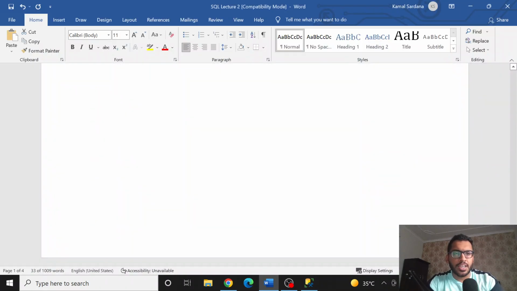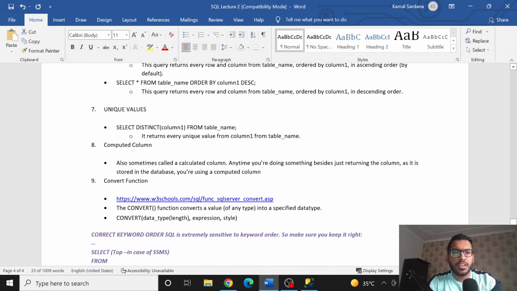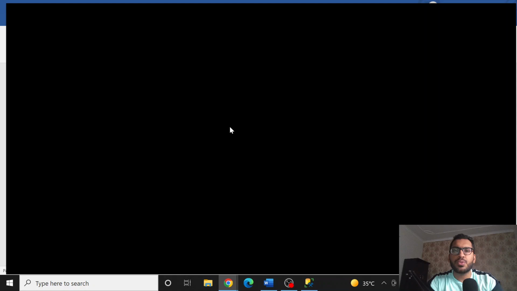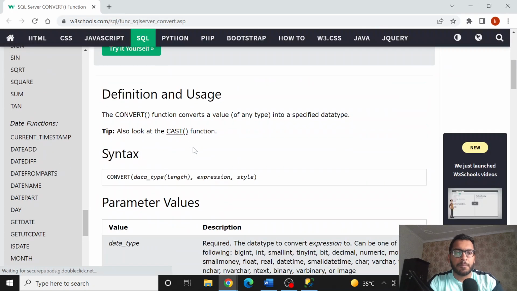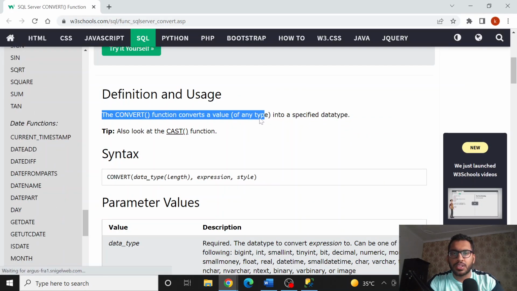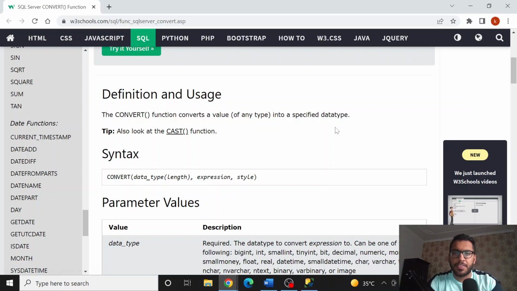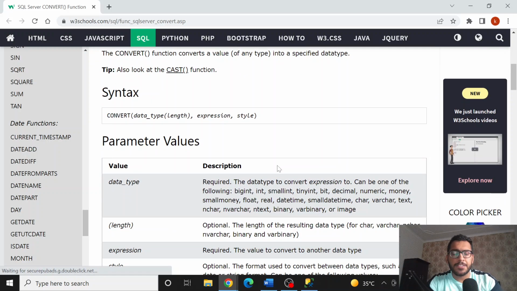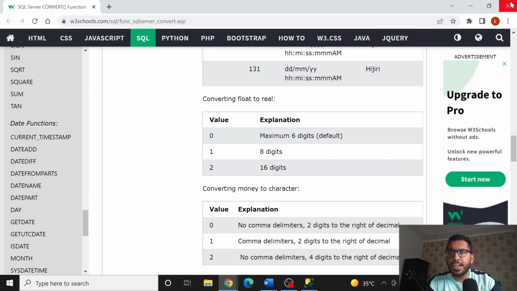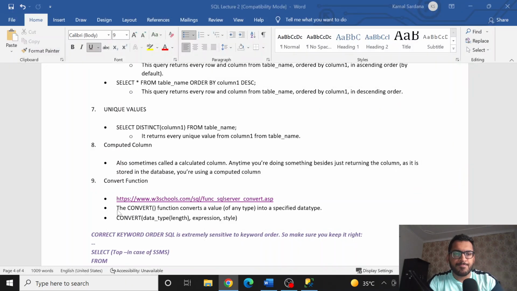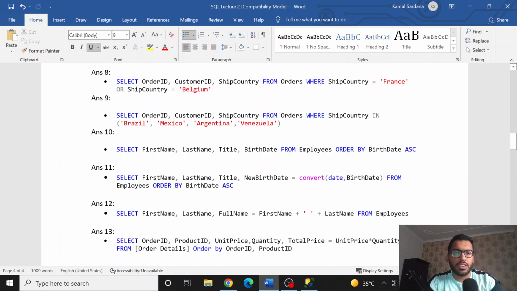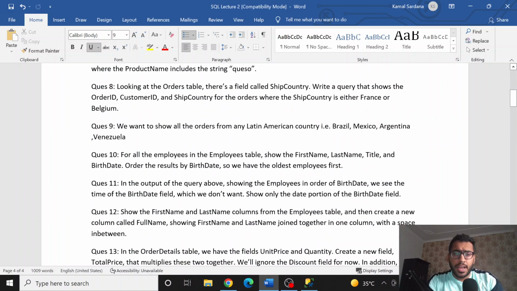I have mentioned this in my methodology section, that you can use the convert function. If you go to this particular link, I can show you that the convert function converts the value of any type into a specified data type. So we have specified that we want to convert it into the date, right? You can read that link over here. So let's move to our next case study.